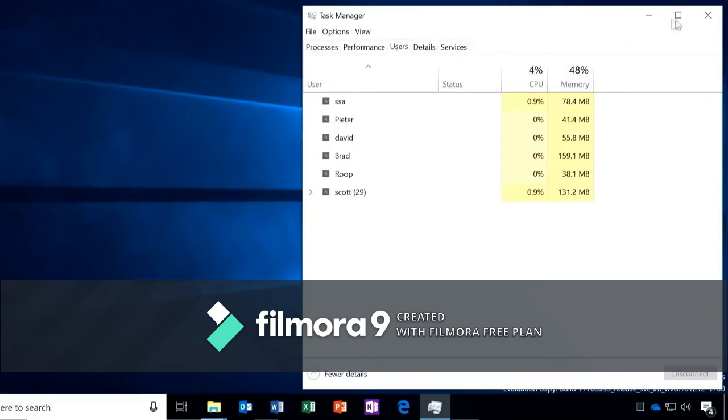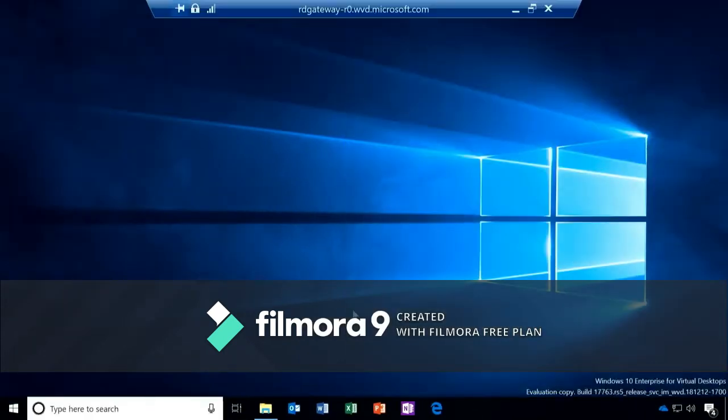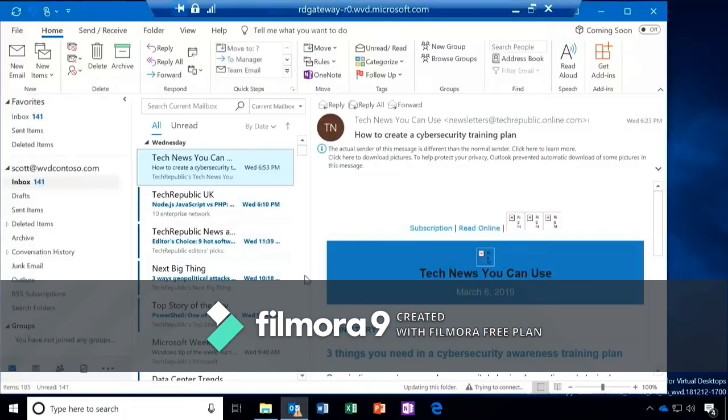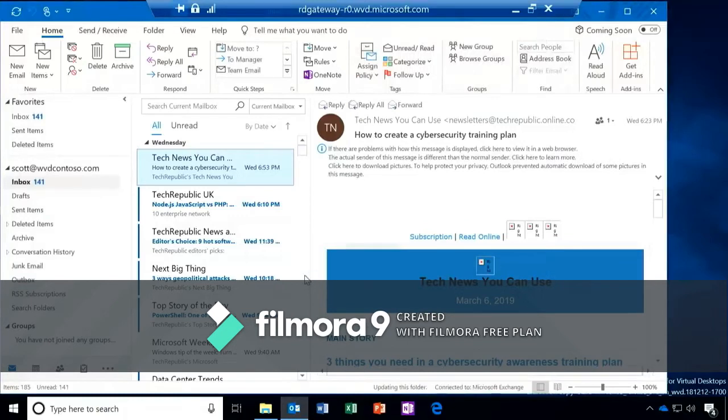Yep. So we're running Windows 10 multi-user, and now I'm going to go ahead and launch Outlook, just like I would on any other desktop. And you'll notice here that Outlook actually loads really fast. And not only does it load quickly, but it actually will automatically be hydrated with all of my OST.